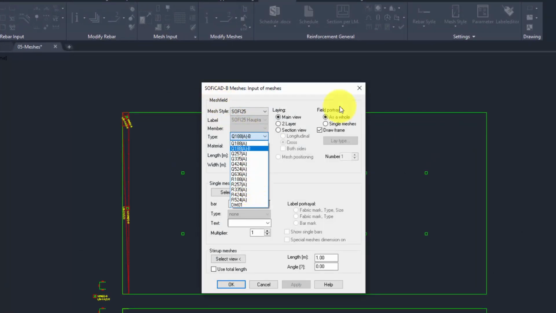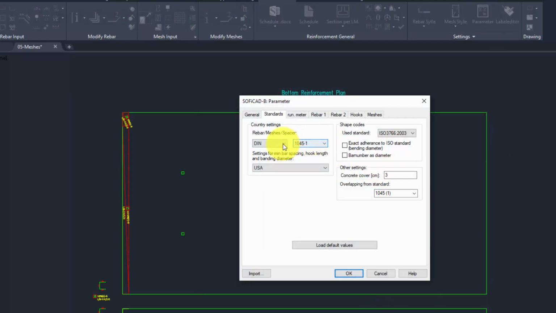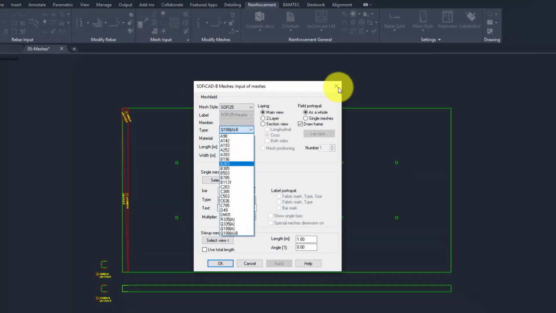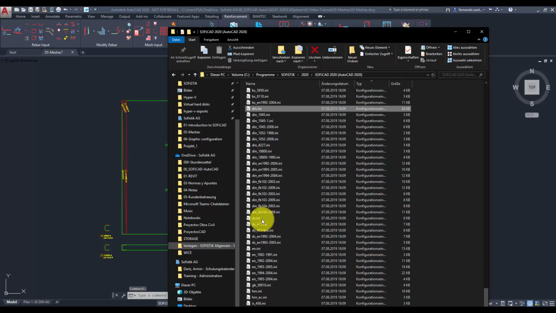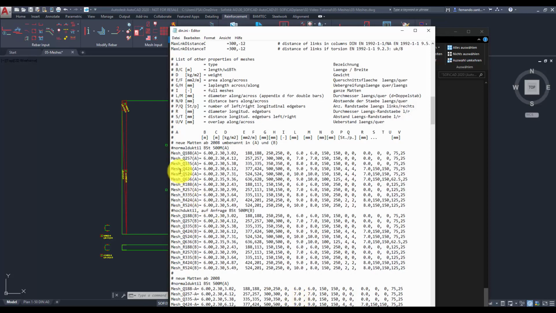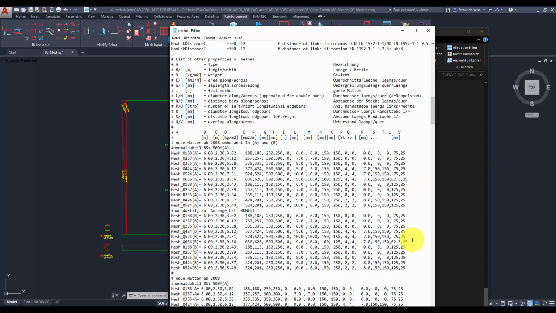The available mesh types are determined by the country settings we are using. For example, right now I am working with the German settings. If I switch to the USA standard, the set of meshes to use will change. The definition of the meshes for each standard is saved in the corresponding INI file. If we need to edit an existing type or add new ones, we can do it modifying the ini file. Those can be found in the installation folder of SOFiCAD.